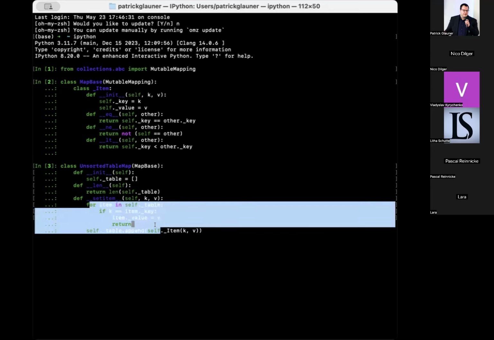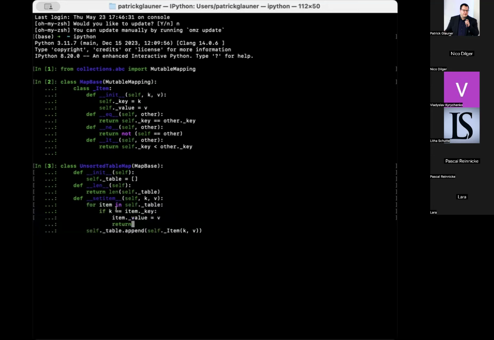However, if this loop goes through all the items and there's no key match, then I'm appending a new key value pair at the end of my table. And as I've said, it's an unsorted table map, so we don't care about the order of these item objects. Later, when we build the hash table, this will be slightly more complex, but internally, the chain hash map will be using many of these unsorted table maps, but we'll see that later.